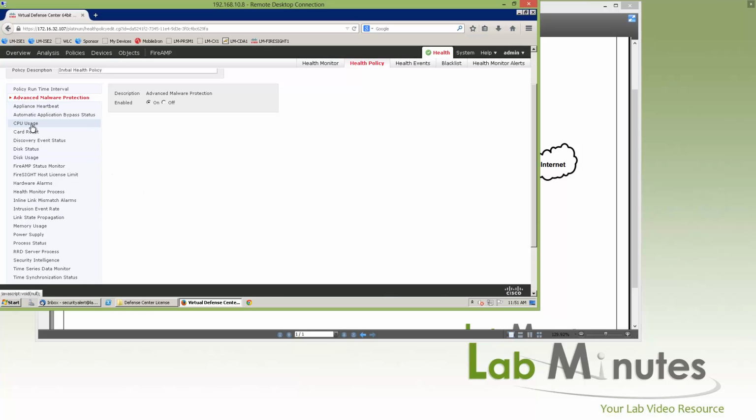So some of the things we're going to do here, for example, is CPU usage. Let's say we want to monitor the CPU usage of the system. By default it is off, so we want to enable that. So anytime the CPU spikes above 80 or 90%, we can be alerted for it. Okay, and we go through this card reset. If you want to have the system monitor the network card and reset it if something wrong is detected, click on that. Let's see what else we can do here.